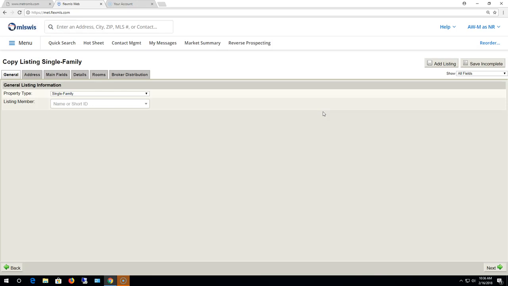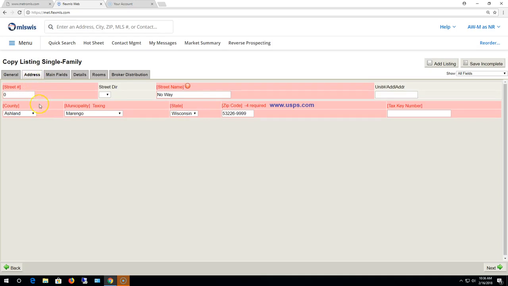Here you can only copy property type to property type. So if that was a single family property type, you can only use single family property type here. You can't go from single family to two family. Your name will be here already. My permissions are a little bit different, so that's why you see that. Here we go to the address tab, so it pulled over the address. It did not pull over the tax key number, so that's something that you would have to enter.